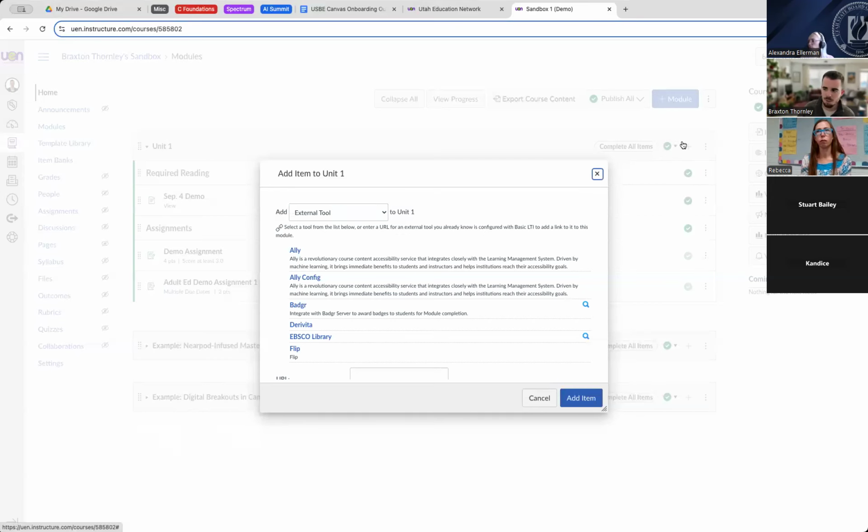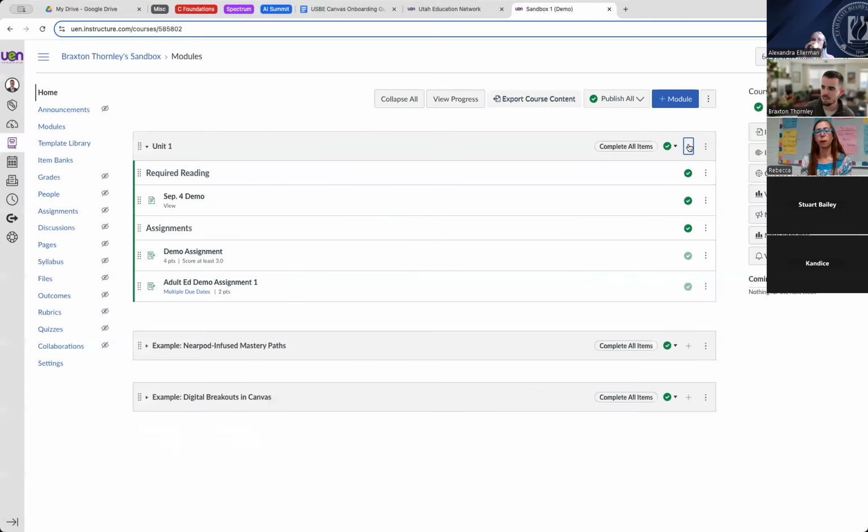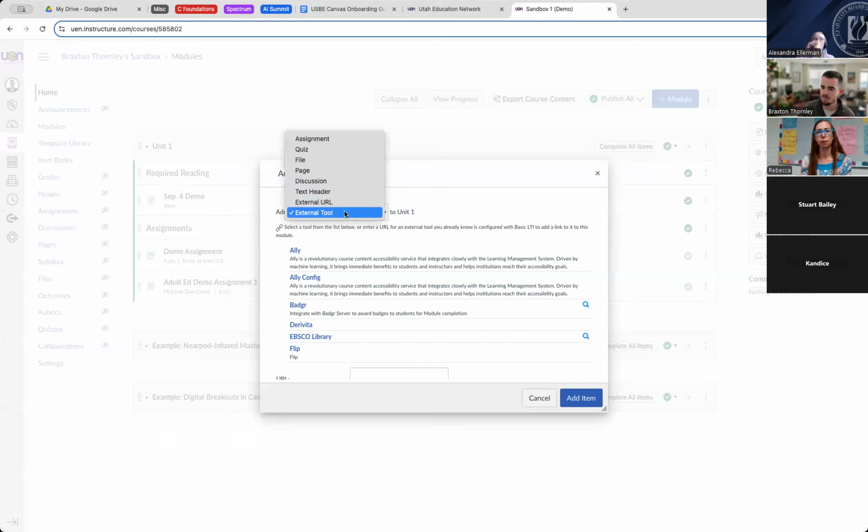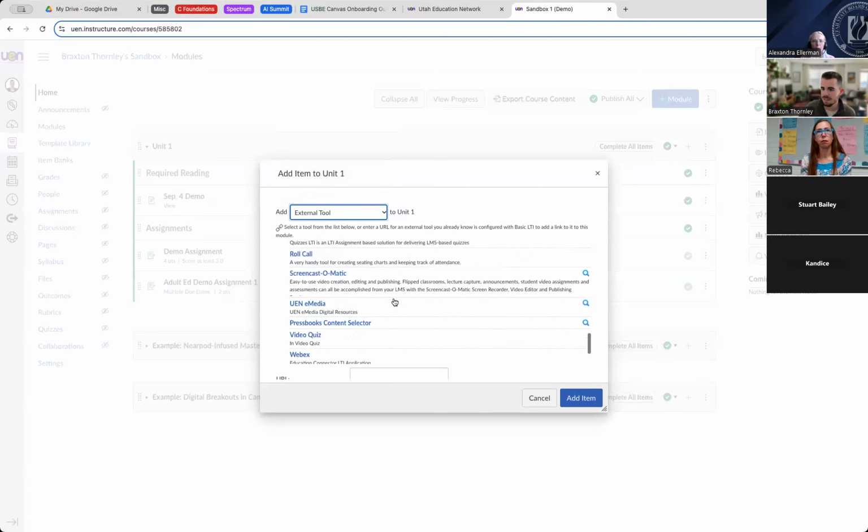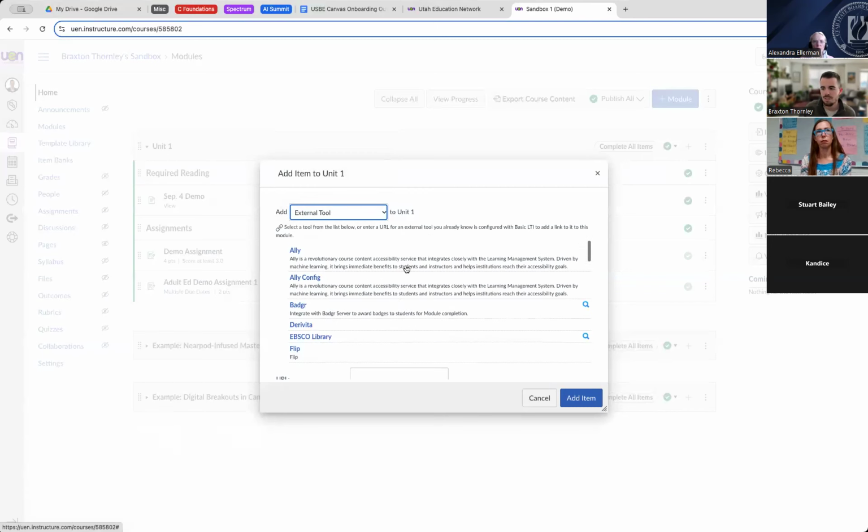So where I went before is I just went to my plus button in the module, and then in my drop-down menu, I selected external tool. And then you can see that I have this big list of external tools that I can choose from.